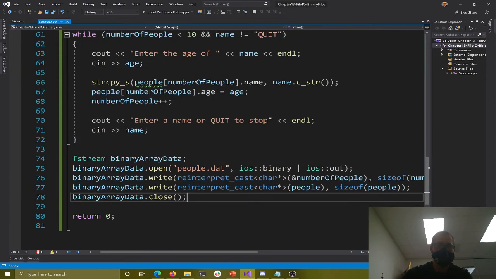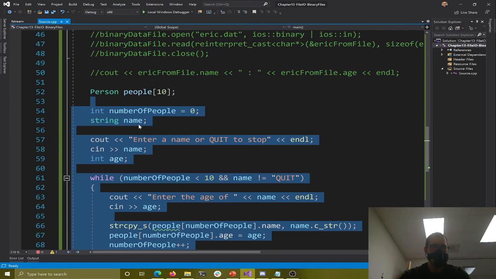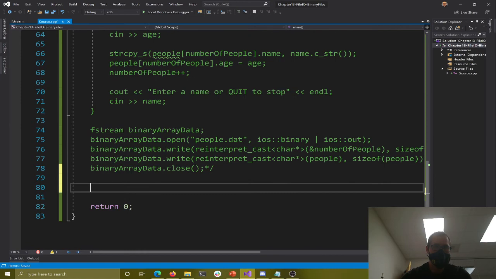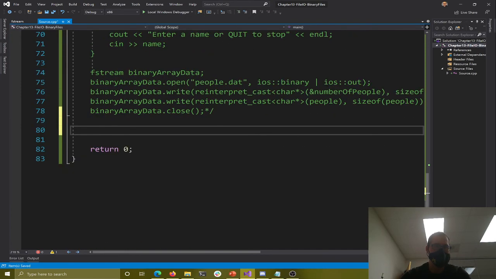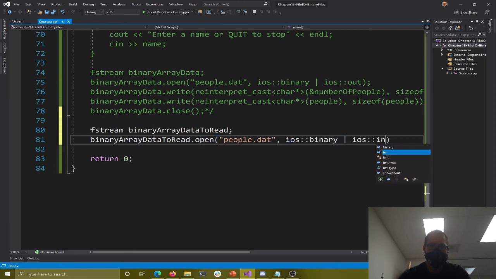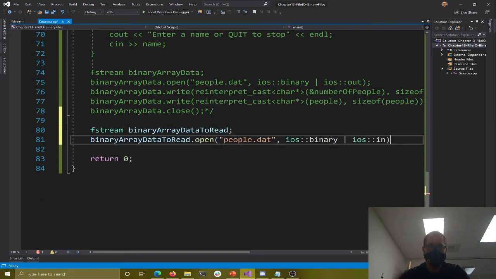So let's try and read it. Right, so I'm going to ignore all this reading stuff for now, if you guys don't mind. Let's comment all that out. So I kept my people array and I kept the number of people. So I'm going to make an F stream. This is my binary array data to read, or something like that. Sure, binary array data to read dot open. This is people.dat. This is a type of binary file. And we want to iOS in. We're going to input the data. Nope, not curly braces. I got excited.